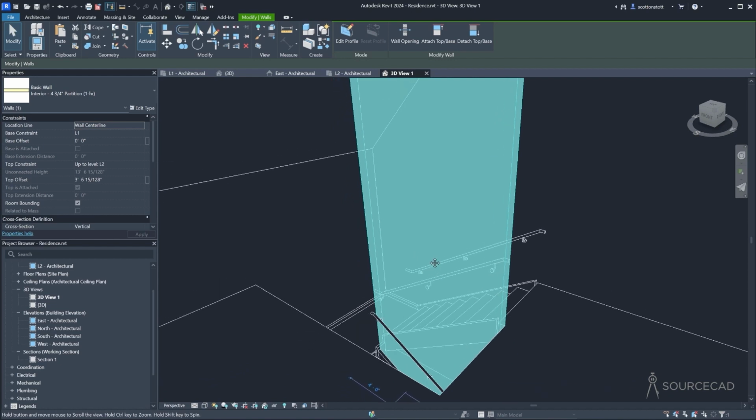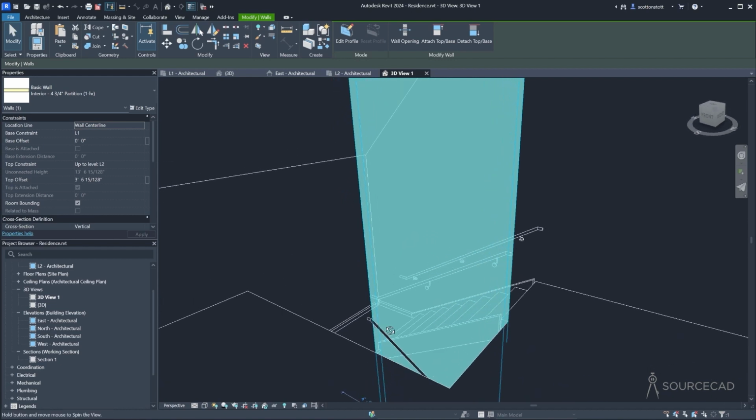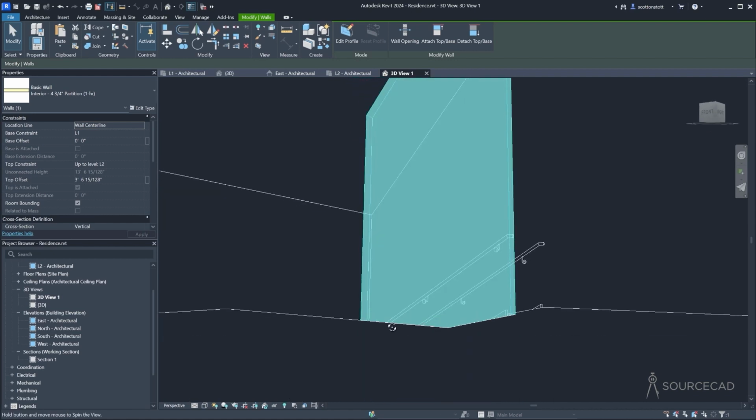Obviously, we need to deal with this up here. We need to make it so you can't fall below. And so we can put in walls or railings as we need as the design progresses. But for now, I'm happy with it.